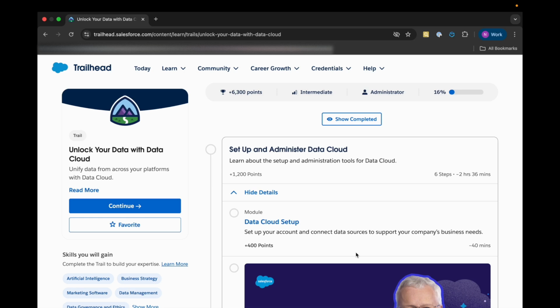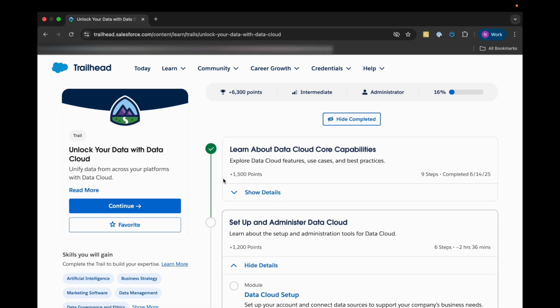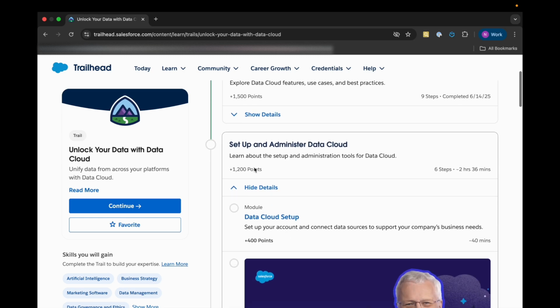That is unlock your data with data cloud. And in this series we have completed one section of it, that is this one, learn about data cloud core capabilities. Now we'll be starting this section, that is set up and administer data cloud. In this section our first module is data cloud setup, and here we'll be learning about how we can set up our data cloud and what are some of the features available in it. So let's get started with it.